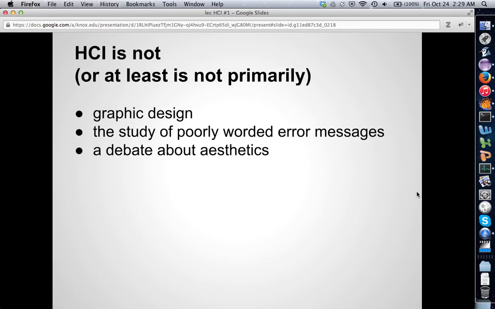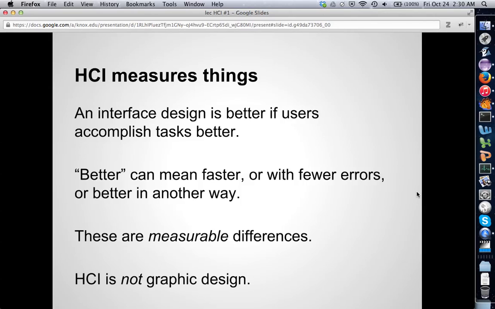So HCI is not, or at least is not primarily, about graphic design or poorly worded error messages or this debate about aesthetics. Graphic design is not unrelated to HCI, because a lot of good designs rely on good graphic design, a good knowledge of layouts and things like that. But HCI is not the same as graphic design. It's not even necessarily that closely related.